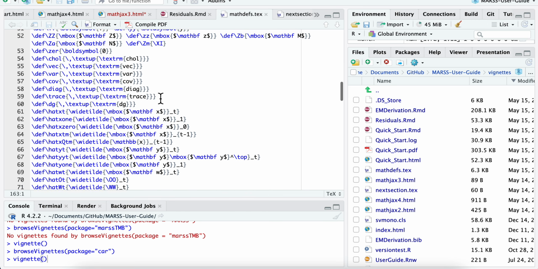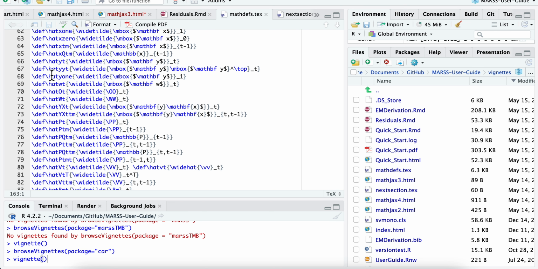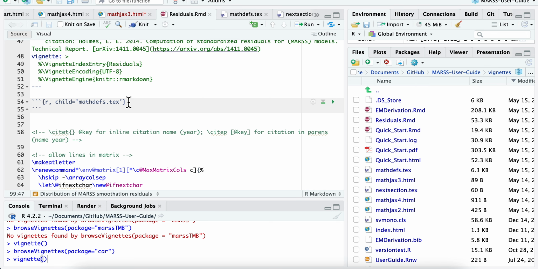Because I'm using all this weird math, I just define things like hat YYT, and then I just use that, and I don't have to remember all this nasty stuff to create that. So you can go ahead and do that. Just include it here. For R Markdown, it's child. For Quarto, I think Quarto also recognizes child, but I think it has another way to do includes too. Okay, enjoy writing math.